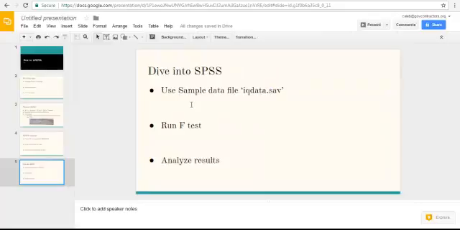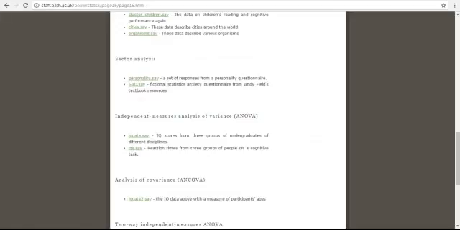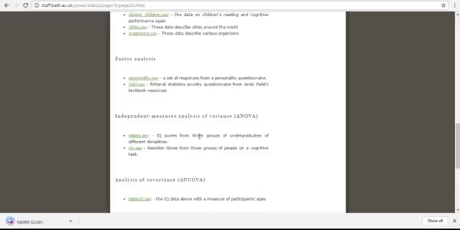So without further ado, we're going to dive into SPSS and we're going to run an ANOVA, and we're going to do that using sample data, and it's going to be at the same link that you got the other data set at. No worries, I will put that link in the description, but when you get there, make sure that you download the file named iqdata.sav, and we're going to run the F-test, and then we're going to analyze the results. So I'm going to go ahead and download the sample data set. You can see here. And again, I'll put this link in the video description. So I'm going to open up that file.